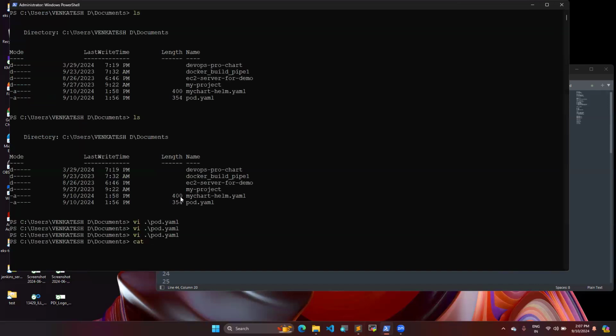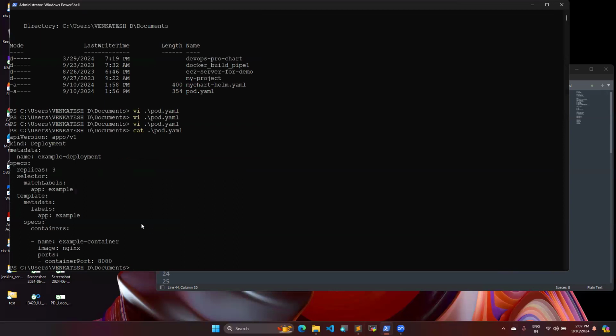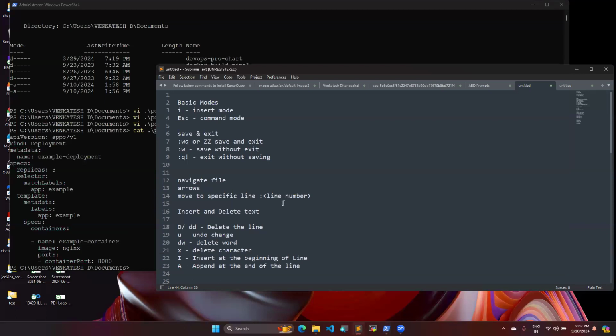Now if you see this file, you can see I typed something, but it is not showing here. So you are not saving anything. Without saving anything, you just want to exit. For that, you can use q exclamation. Then, if you want to save without exiting, you can use colon w.